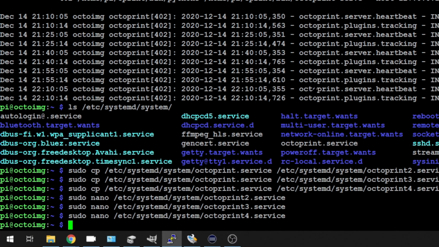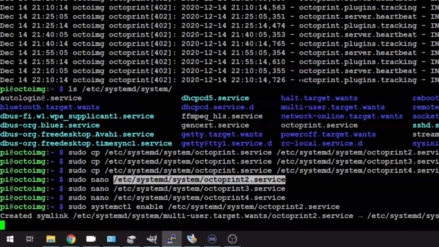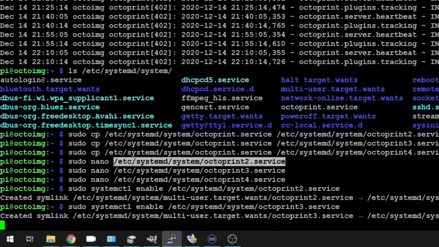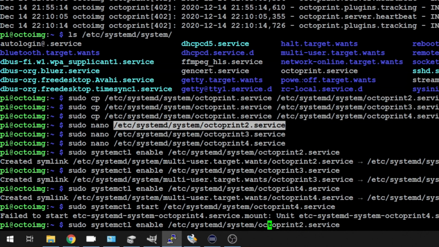Now we only have to do one more thing. We have to get all of these enabled so they start up at boot. And you can do that with a one-liner, again with systemctl. We're going to do sudo systemctl enable, and then our new service names, octoprint2.service, 3.service, and 4.service.